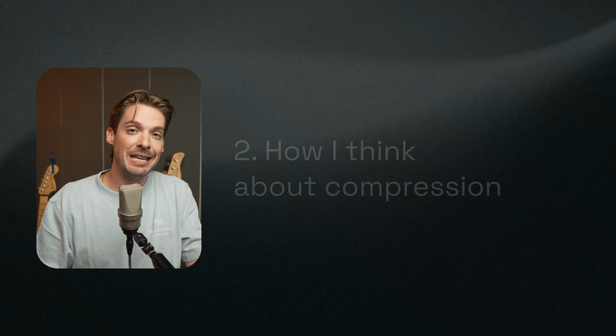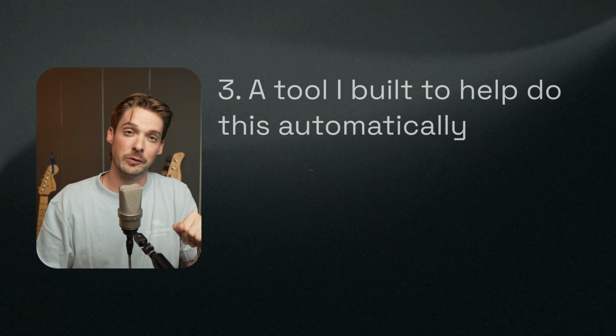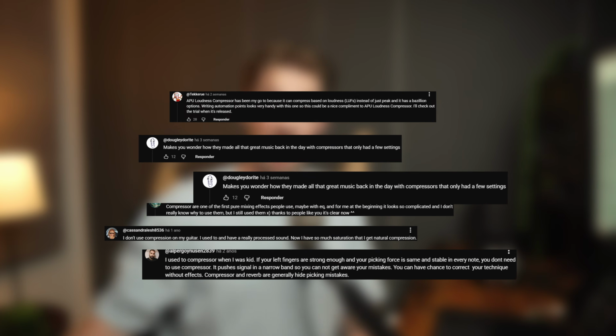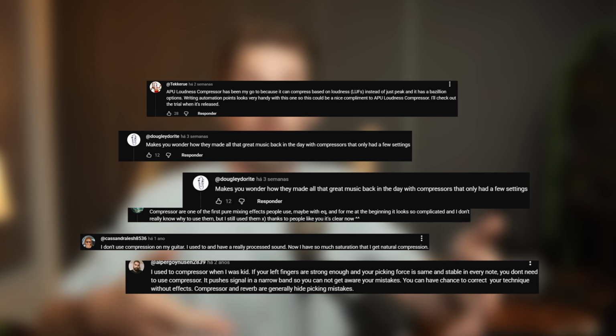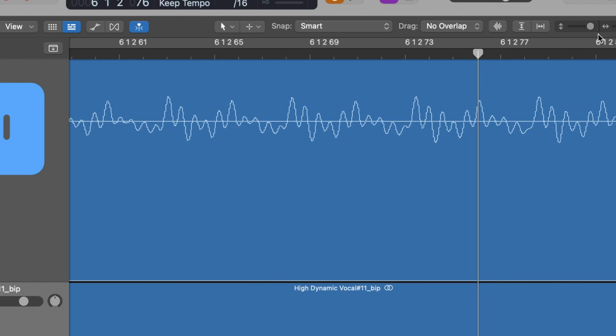And then at the end, I'll show you a really cool tool I've developed to help do this all for you. I've recently released some videos on volume riding, and I've gotten a lot of comments that are, Maddie, just use a compressor. That's great, but that's not exactly the same thing. Compression affects volume, which I think is why it's so confusing. But actually, it will fundamentally change the waveforms of your audio.